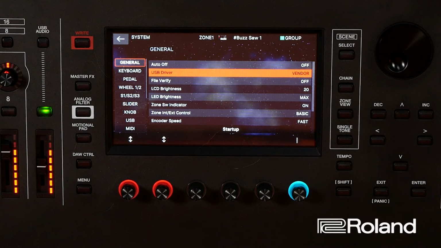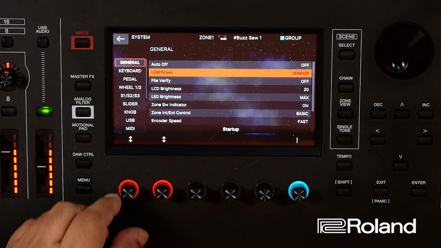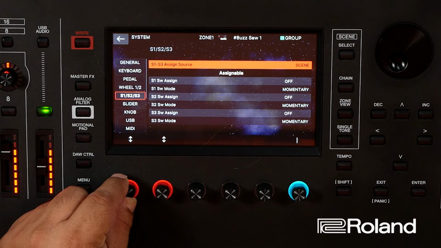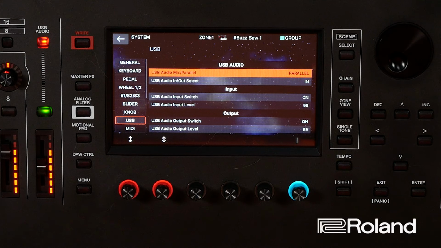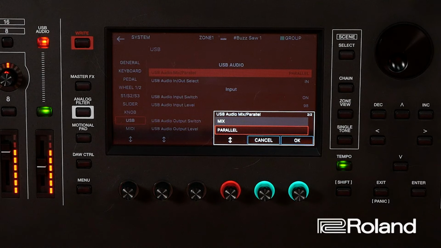And now another setting you might want to take a look at is if we go down further, we're going to go down to USB, and it's going to be right here. It's going to say USB audio mix parallel. So if I press enter, it might be set to mix default in your Phantom.